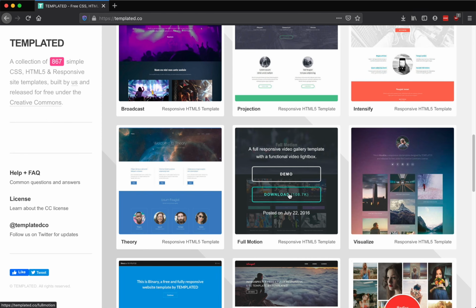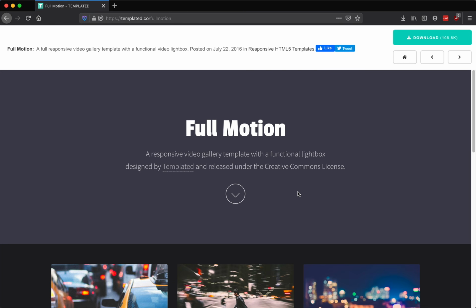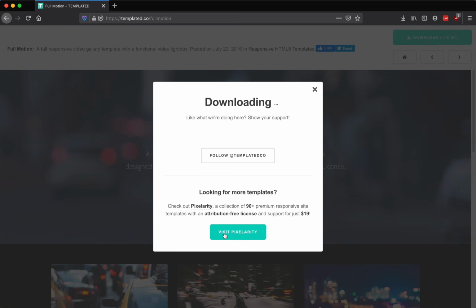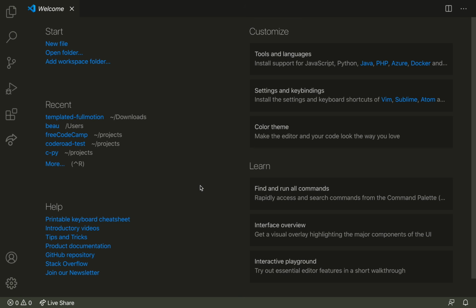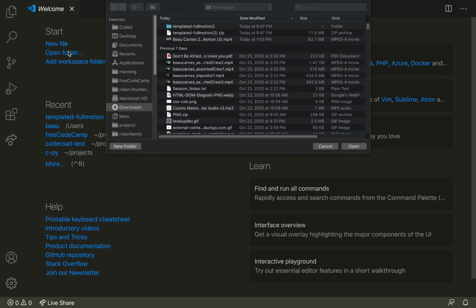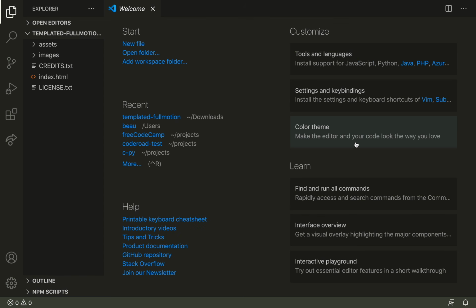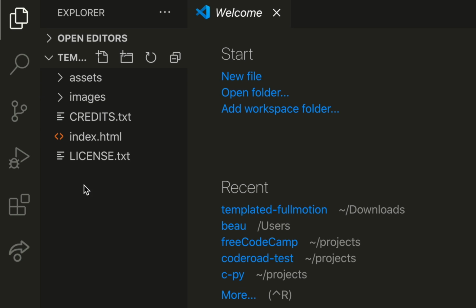So I'll just click download here, but you can download one of the other ones if one of the other ones meets your needs a little better. After it's downloaded and unzipped, I can just go to Visual Studio Code, click Open Folder, and then navigate to the folder and click Open. And now we can see everything on the side here. This is the file browser, and I can just close this welcome screen. I don't need that anymore.